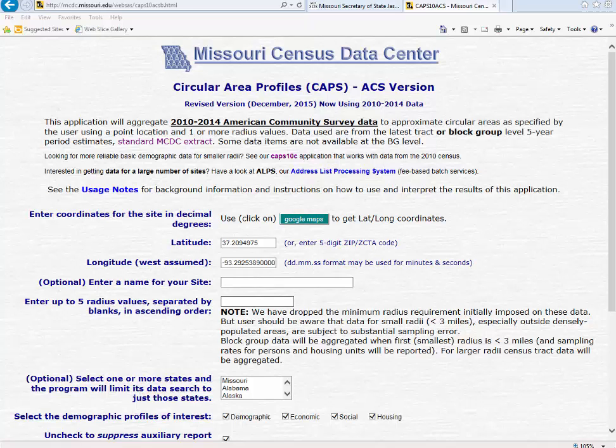The third blank on the screen allows you to set a name for your report. This name will appear at the top of your outputs. It is optional to enter the name or description.